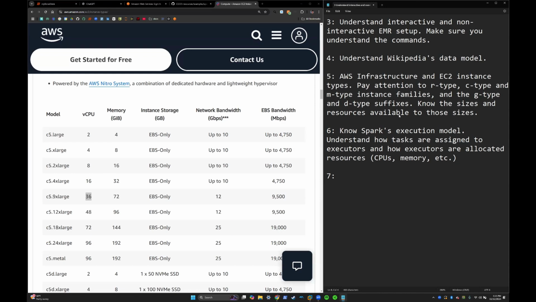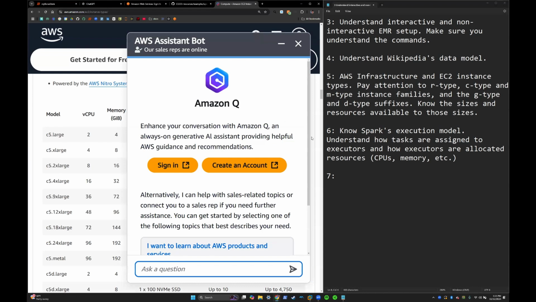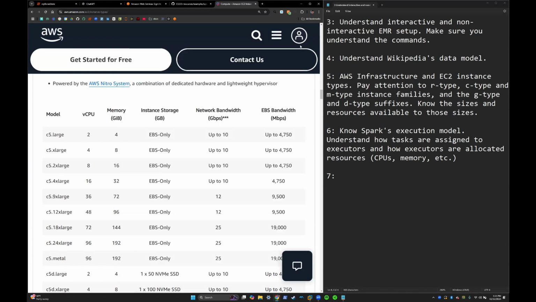Oh, do we have a question in chat? Is that what this icon means? No. Oh, that's from AWS. Okay.